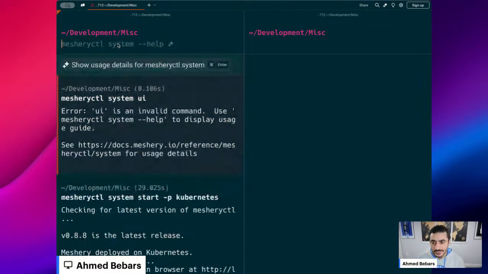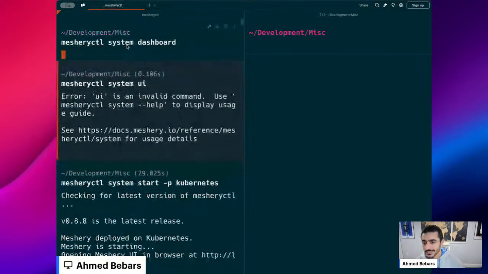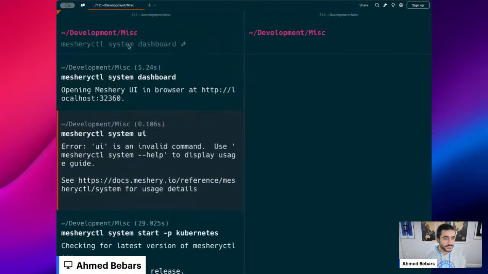If I just try mesheryctl, connection refused. So far, I can get to the UI. UI is an invalid command. So let's see what the documentation says about this. To access it, it's dashboard. So my recommendation was wrong. It's dashboard. If I run mesheryctl system dashboard, it's probably going to pop up something, but at this point it's saying it's refused, and I don't know why.